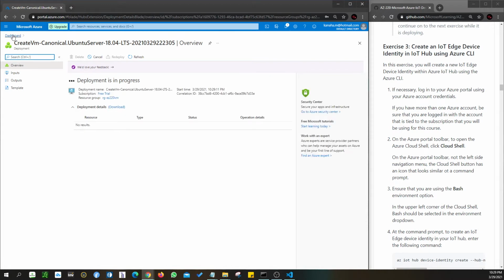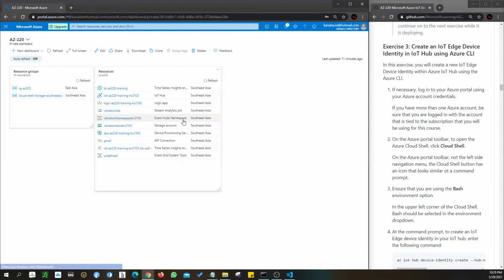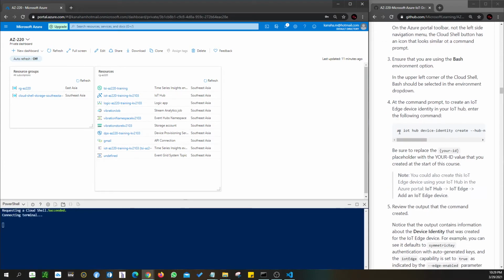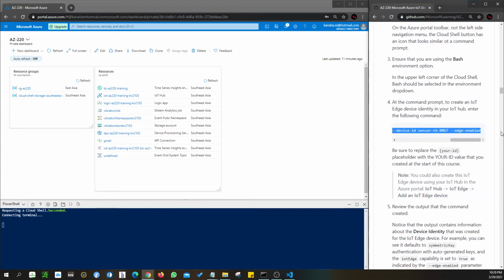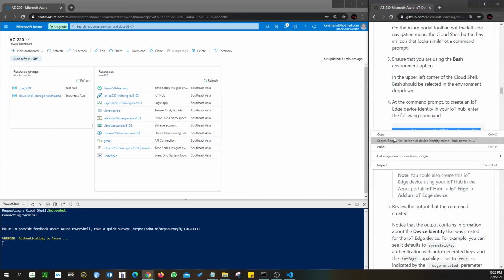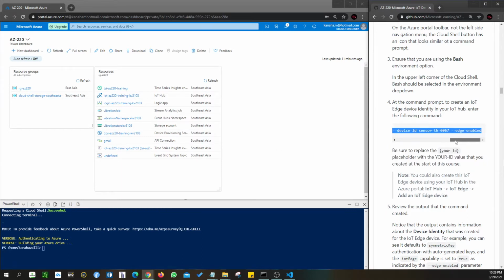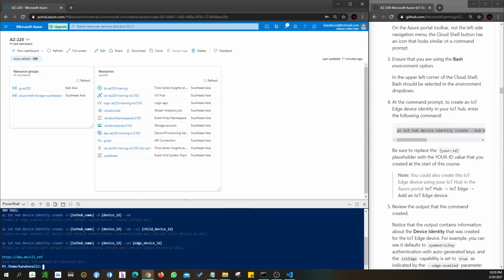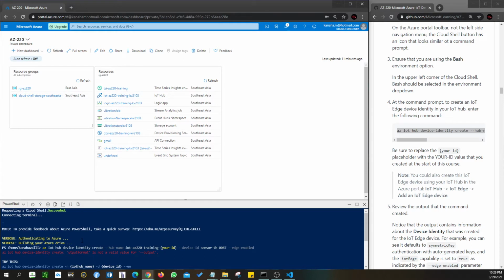Okay, so I'm just going to go to dashboard. Alright, I'm going to open the shell because the next exercise we are using this shell. So copy this. Alright, once this shell terminal is ready, in this case it's ready, I'm going to execute it. So let's look at it.